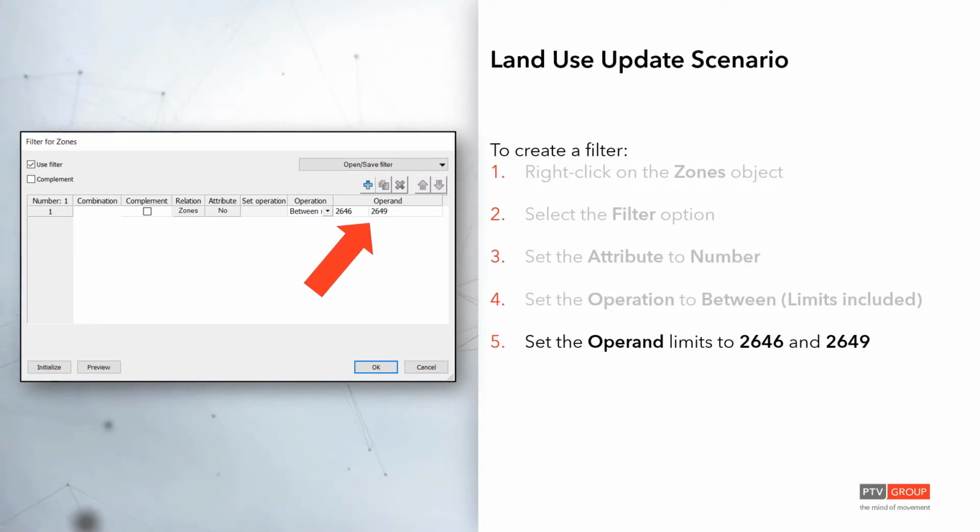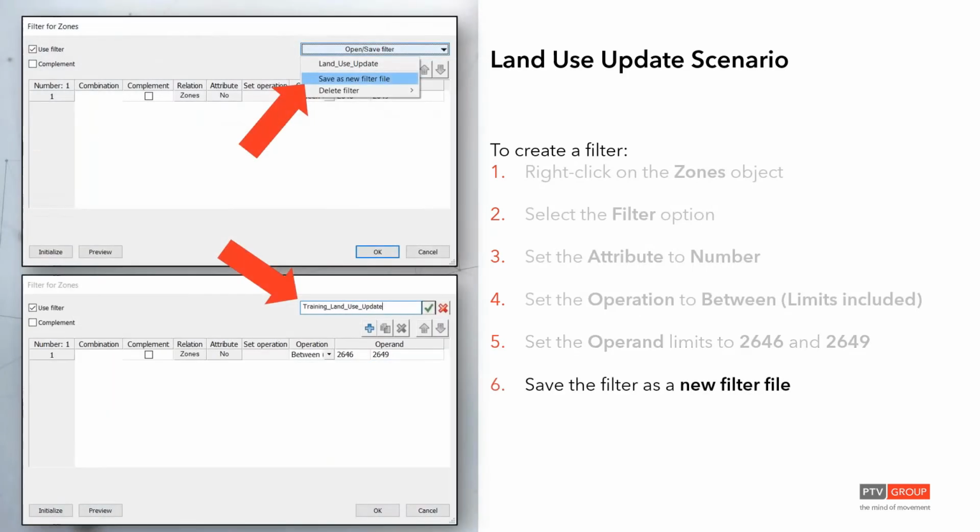Now, if you're going to be coming back to this project multiple times and you want to quickly use this filter more often, you can also save the filter. So you don't have to reconfigure the filter every time you open the file or something like that. Or maybe you pass this over to a colleague and you say, okay, use this filter file and it'll give you the zones that I've been working on or something like that.